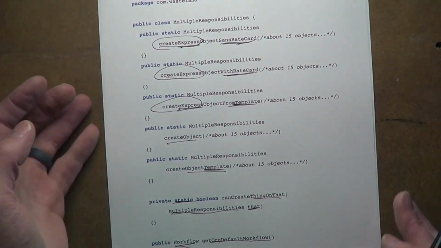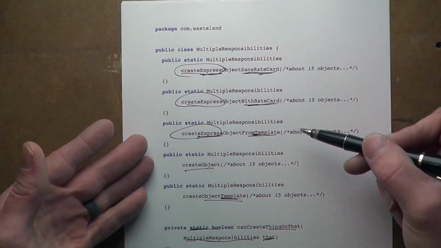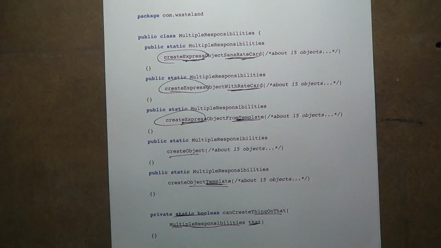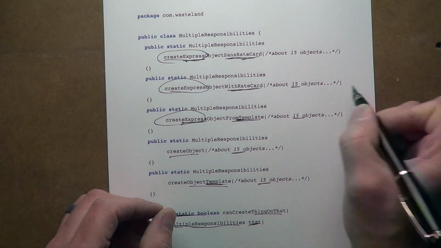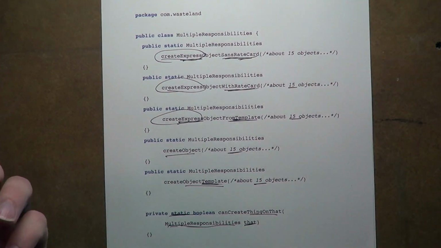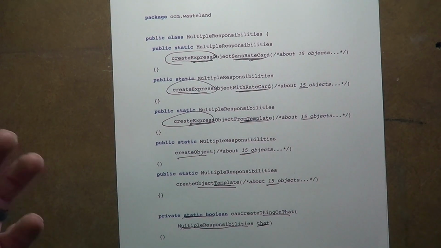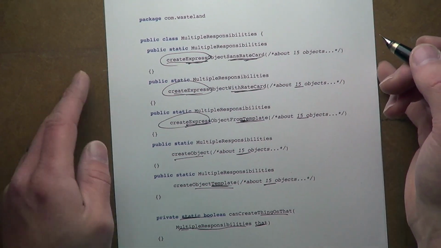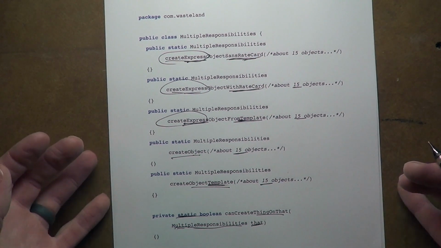So if you have somebody that depends on multiple responsibilities, it may have to deal with all these different types of objects that it may not actually care about. Like if I want to just construct one of these guys, which of these 15 objects am I really going to care about? Do I care about rate cards? Do I not? Do I need an express object? I don't know. I just want to create one. So the best thing to do is to split it into multiple pieces. And that's both single responsibility and interface segregation.